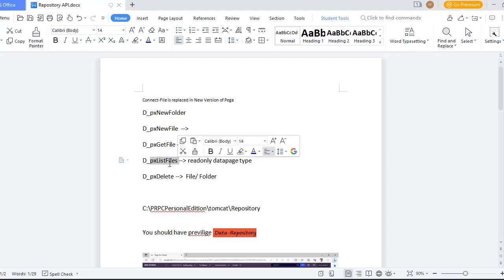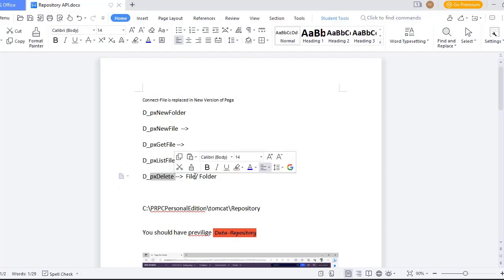These are list files. This is a read-only data page where it will list all the files in the respective directory. And this is px delete. So this is for both the file type and folder. So we have some option like recursive delete over there. So if you select that, it will delete all the folder that we have mentioned in the path.